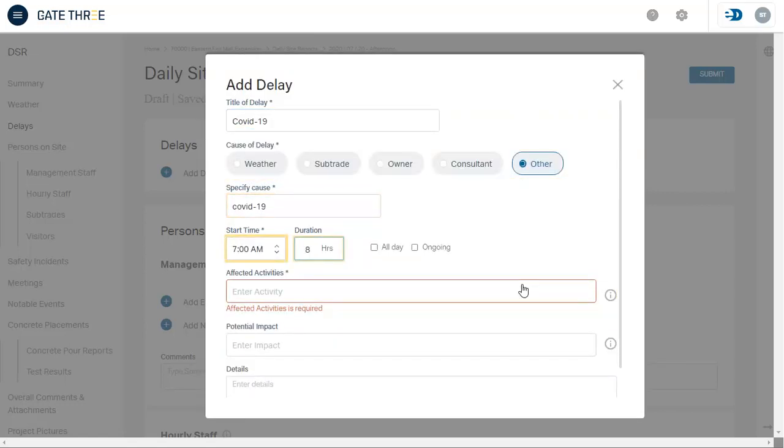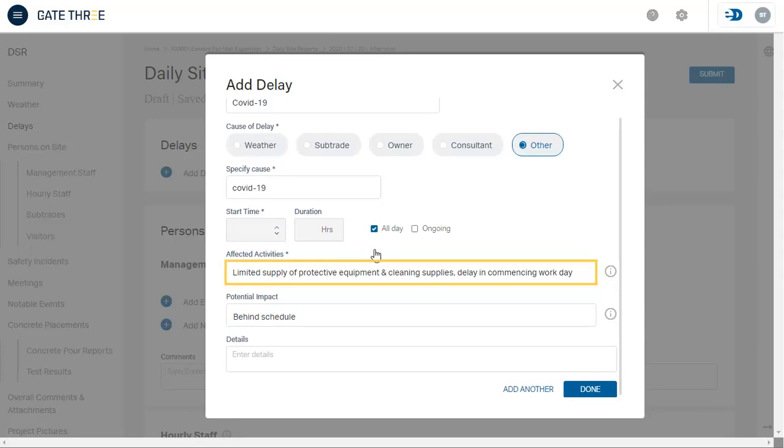Specify the cause of delay, start time, duration, or select all day or ongoing. As a reminder, please note that selecting all day or ongoing removes the time and duration. Add any affected activities. Potential impact and details are optional fields. As a reminder, there are tooltips throughout the daily site report. Once you have filled in the required information, click Done.